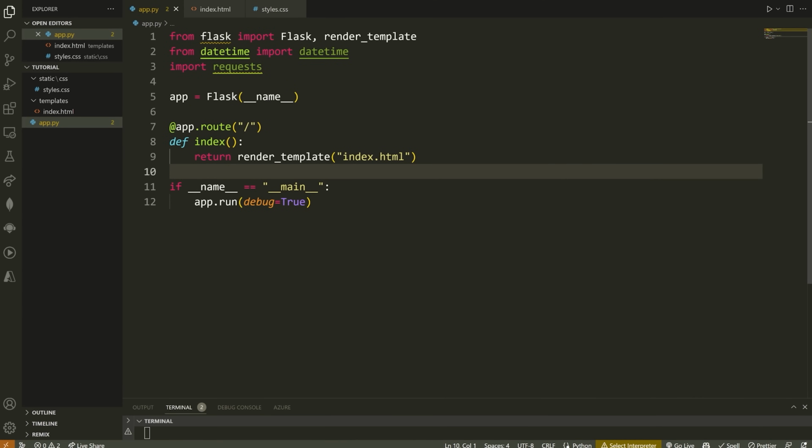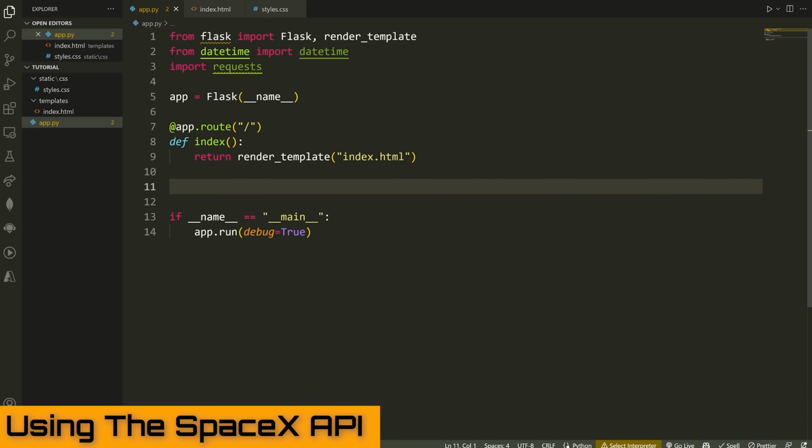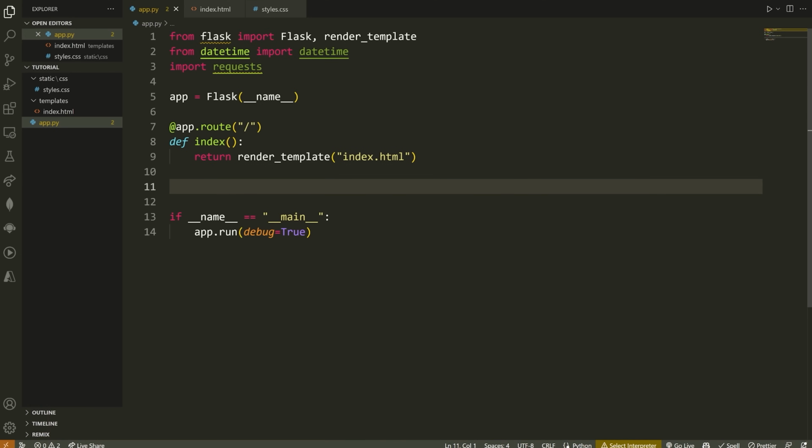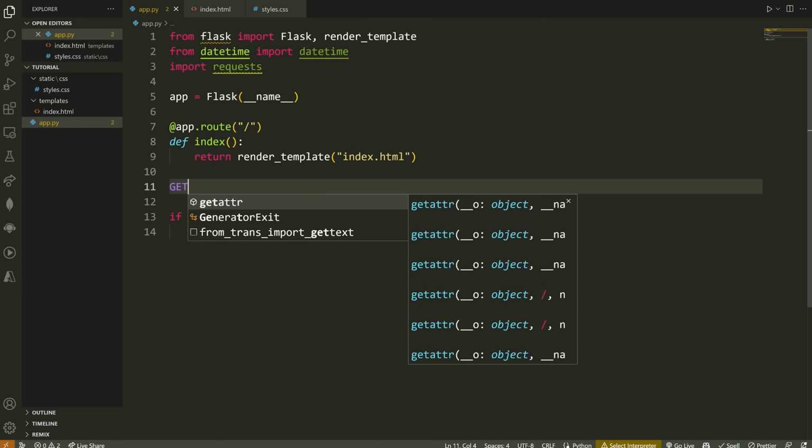Let's go back to app.py and do the fun stuff now, which is loading our SpaceX data. All right, so to load our SpaceX data, we're going to use something known as an API. Now, an API is an application programming interface. Really, all that means is we have some predefined methods or ways of interacting with a different system. So in our case, we're interacting with a very, very simple API, which provides something known as a GET endpoint.